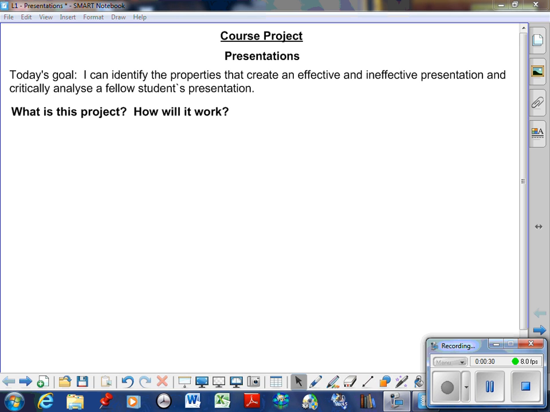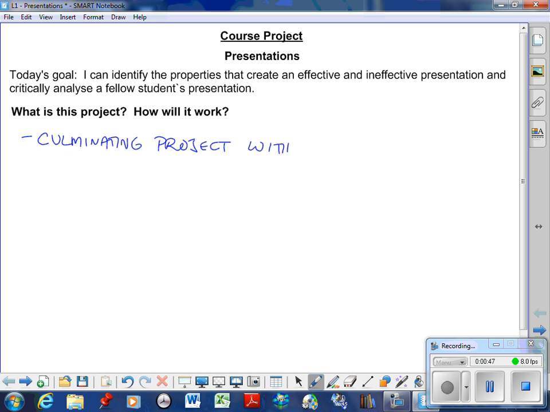So before I get into the actual topic of presentations, I want to talk about the project briefly here. So what is this project? It is a culminating project with milestones. And what that means with milestones is that I'm taking this large project and I've broken it into components for you. So as you finish each component, it builds toward a final product.